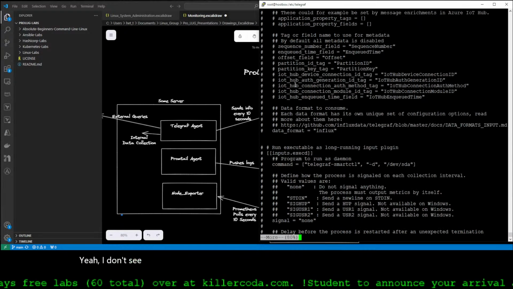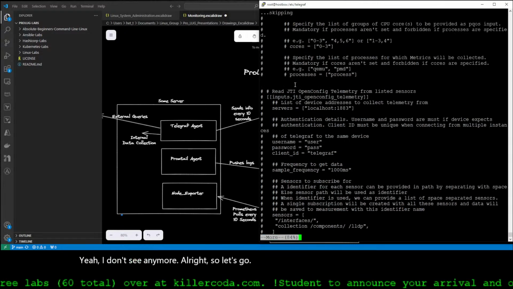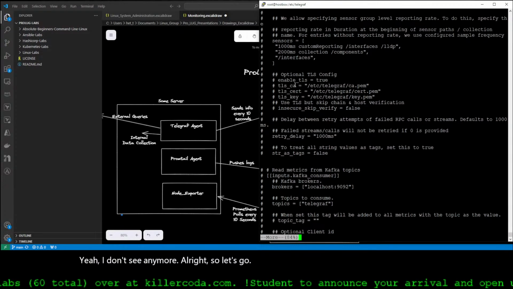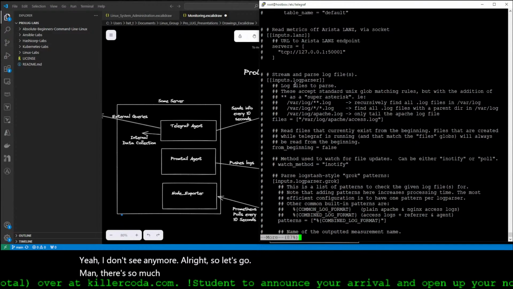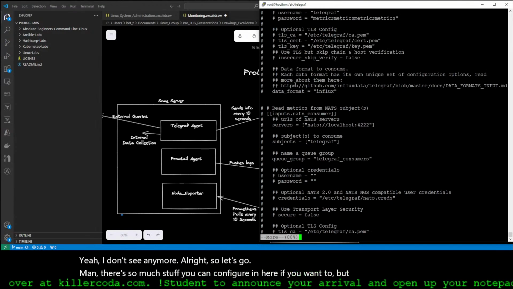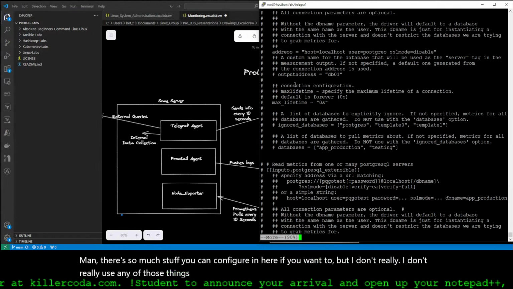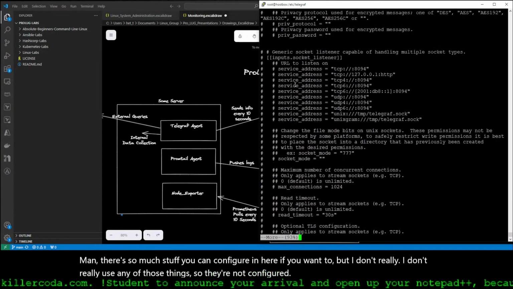Alright, so let's go. Man, there's so much stuff you can configure in here if you want to. But I don't really use any of those things, so they're not configured. And one of the nice things about this is, I'll show you this.